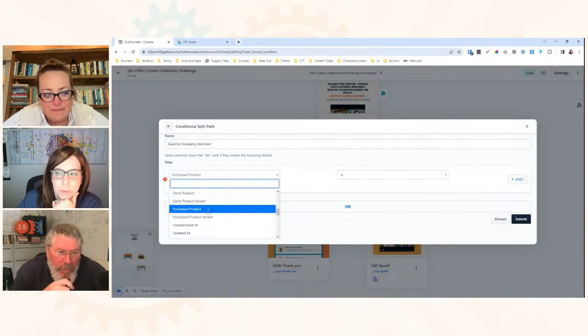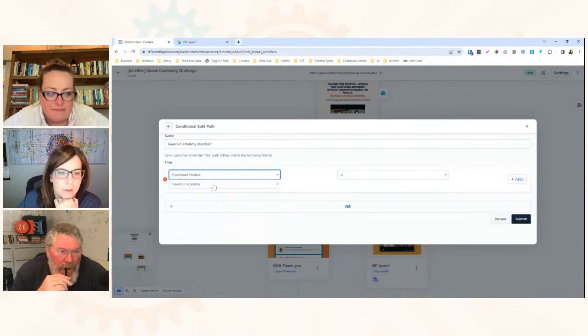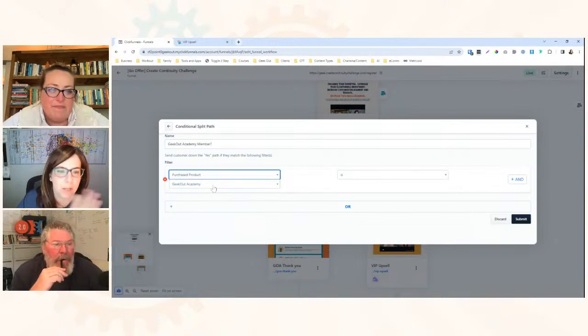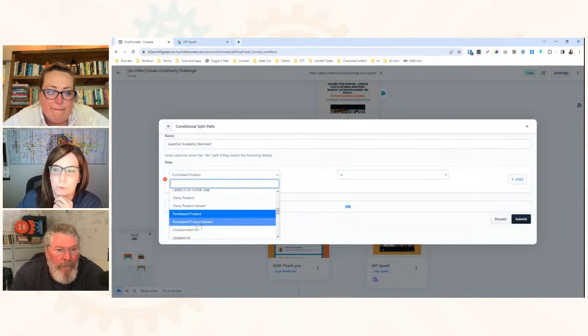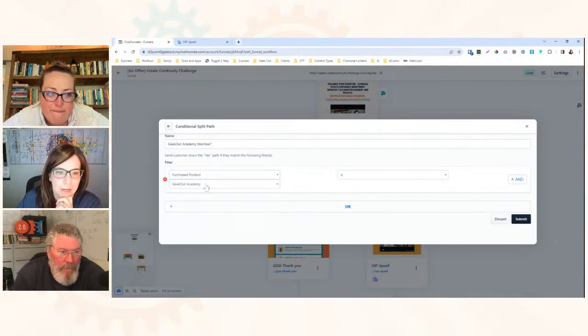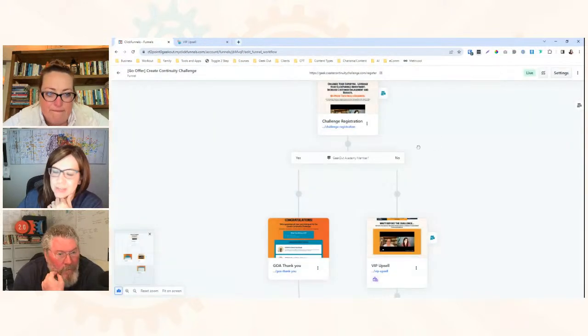Because we have variations of Geek Out Academy where people can sign up for the monthly, one of the options is a free trial, one of the options is pay us 6 months or a year at a time. So if you need to be more specific, you are able to choose a variant. But since we need it to be anyone who's in Academy, no matter which offer they took or how they got in, we want them to get sorted in this funnel. So that's how that's handled.